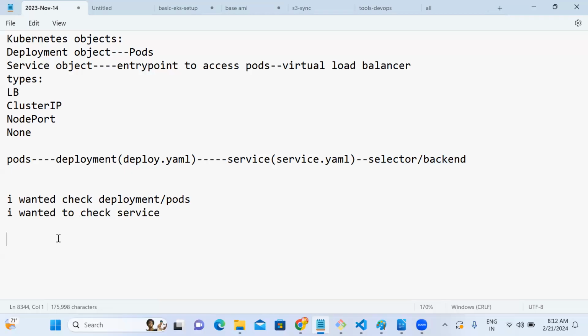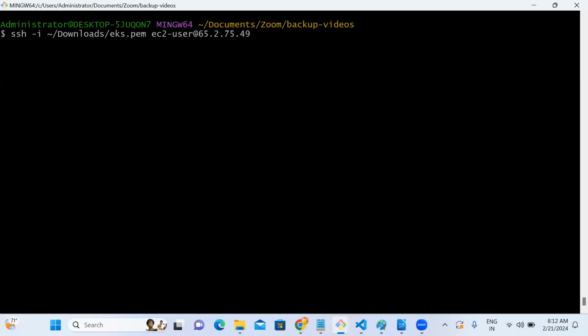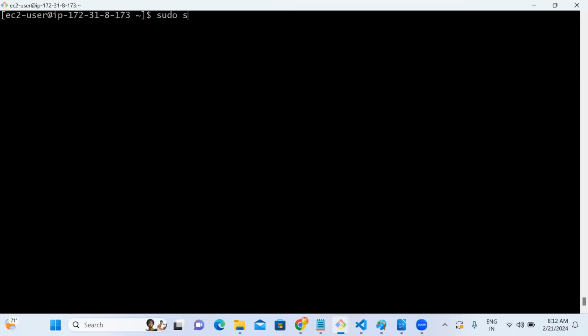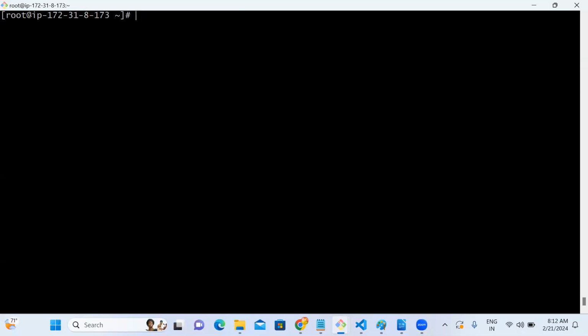kubectl get pods, kubectl get svc. Where do I need to run the kubectl command? On the automation server, the Amazon Linux. First log into the automation server. That is our objective. Logging in means SSH. Let's switch to the root user, because we are working with the root user here. In the root user, you can run kubectl from anywhere, since the path is already copied. So, kubectl get pods.